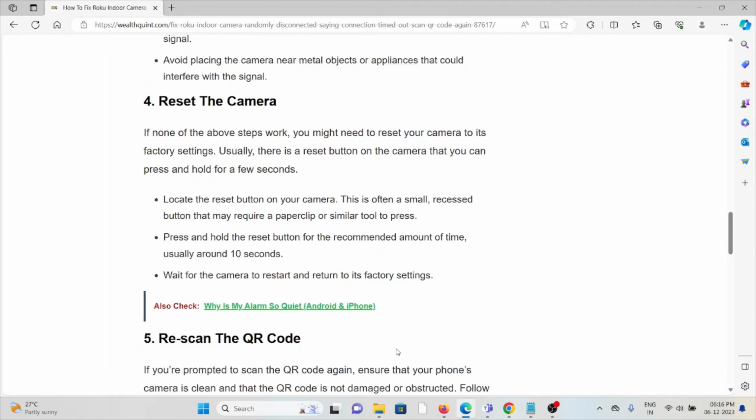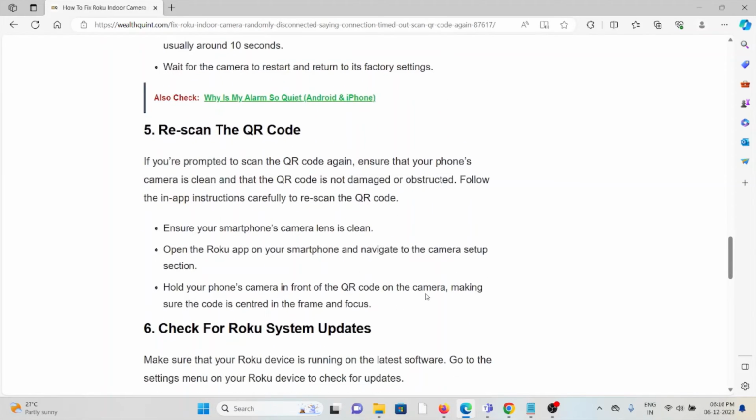The fifth method is re-scan the QR code. If you are prompted to scan the QR code again, ensure that your phone's camera is clean and that the QR code is not damaged or obstructed. Follow the in-app instructions carefully to rescan the QR code.